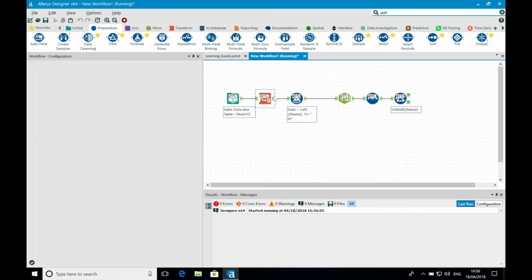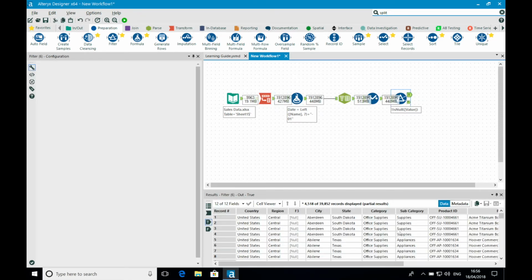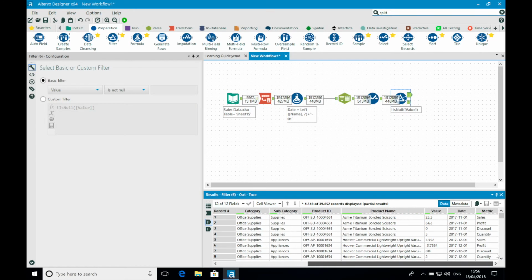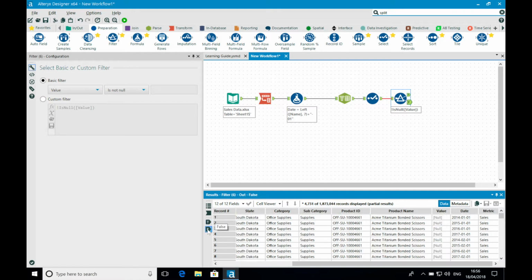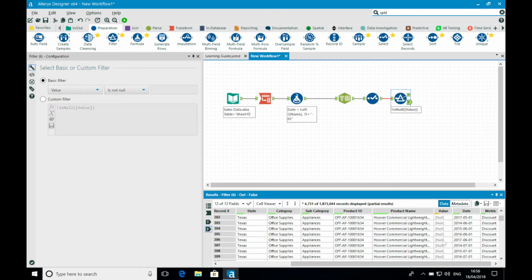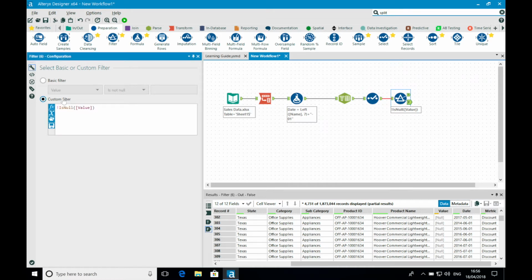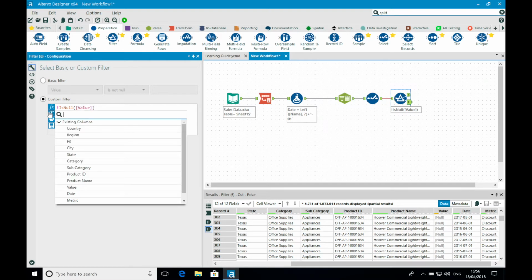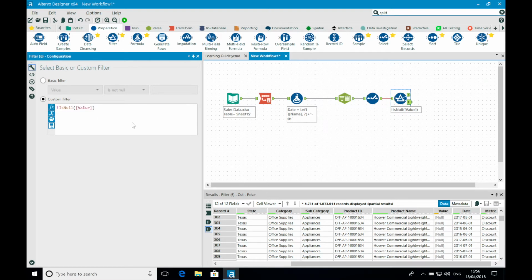And so by hitting run and viewing the results, you'll notice that we now have two output anchors, one denoting T or true. These are records that meet the criteria, and the second, F, denotes false and contains records that do not meet my criteria. Within the filter tool itself, it's also possible to use a custom expression to write more complex acceptance criteria regarding which records should be seen as true and which should be seen as false.